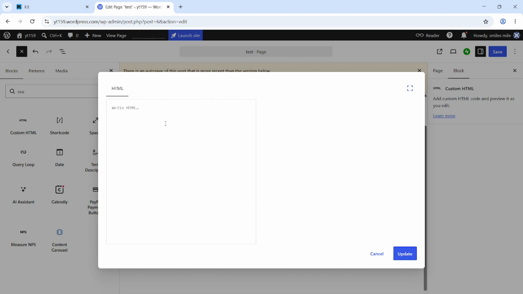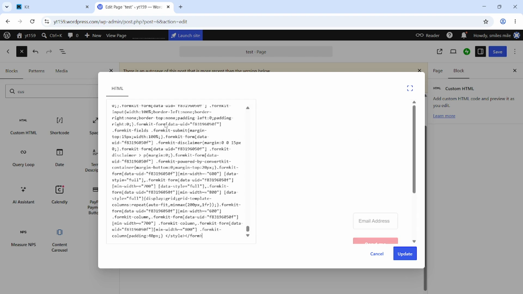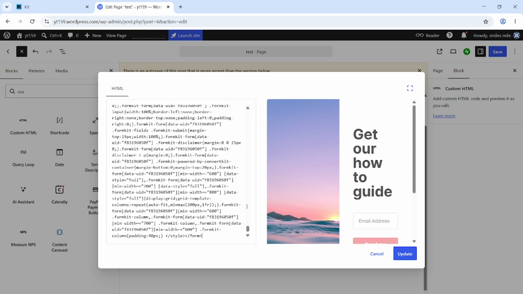WordPress may show a text area or code editor, and the goal is to place your form embed code exactly there. Paste the code into the field. Take a moment to confirm that you pasted the entire snippet, not just part of it. The embed code usually contains the form script or embed tag, and missing any part can prevent the form from loading correctly. Finally, click Save.